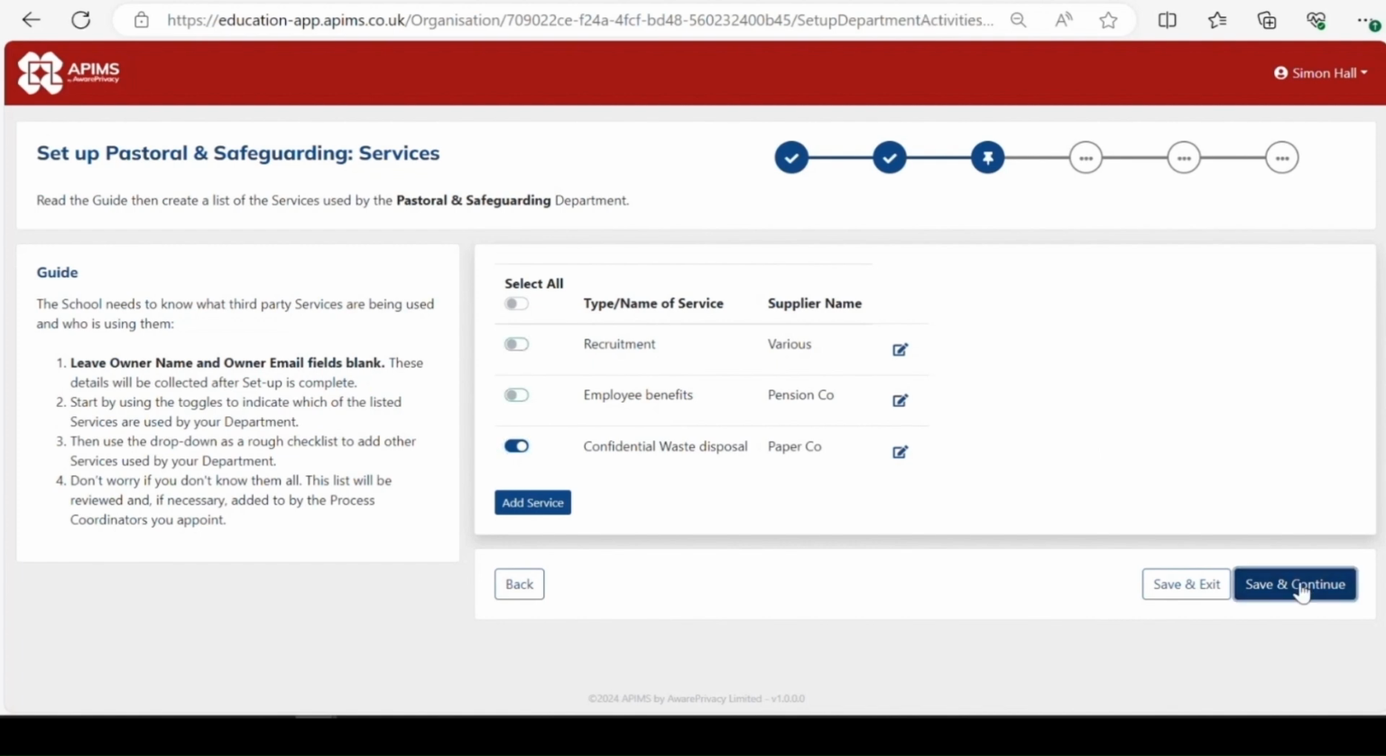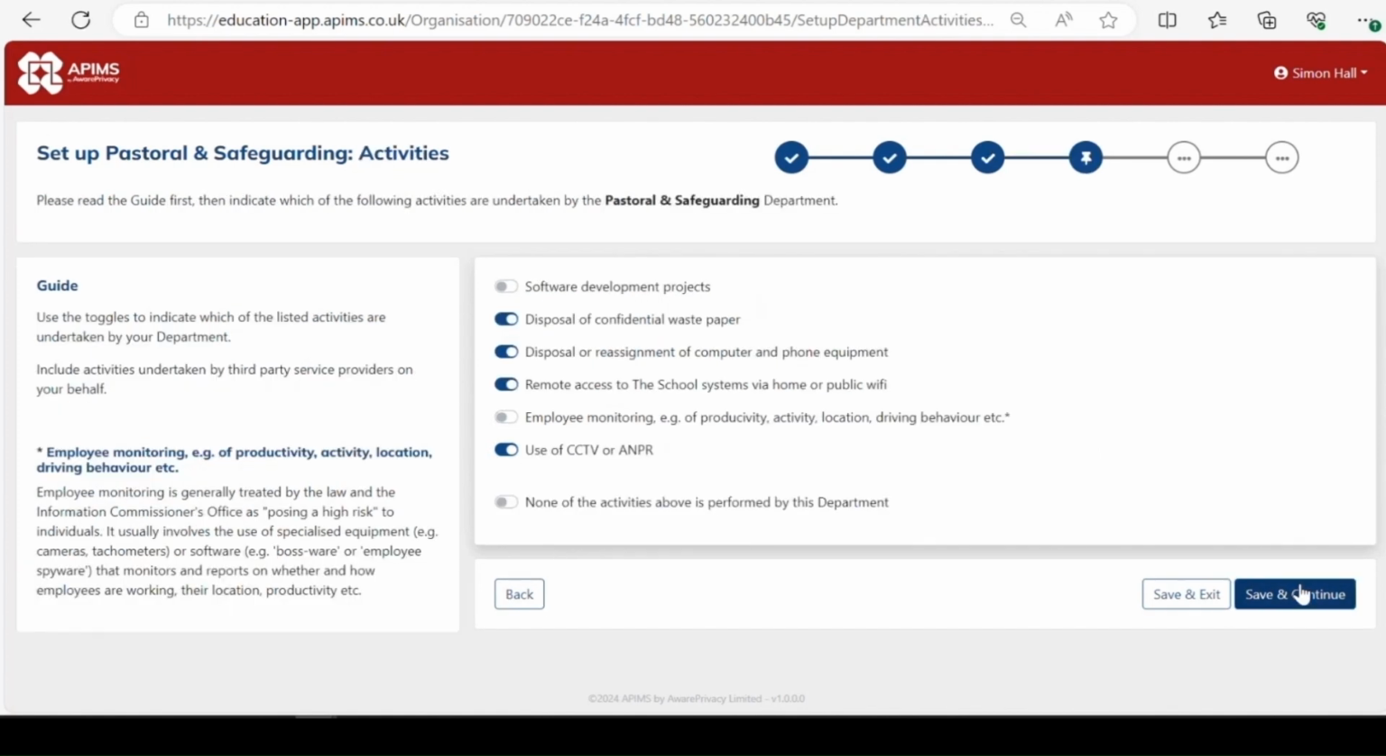Next, APIMS asks whether certain types of activity are undertaken within your department. Again, just answer to the best of your knowledge. Any errors will be corrected later on.